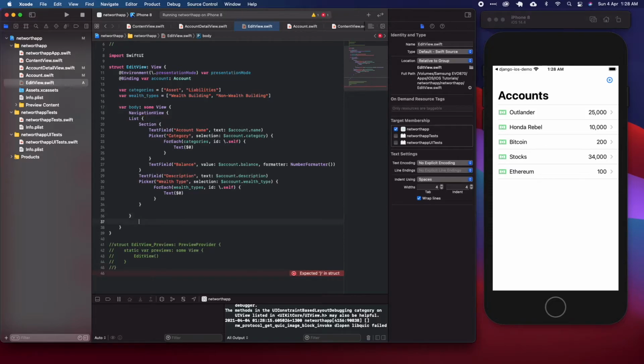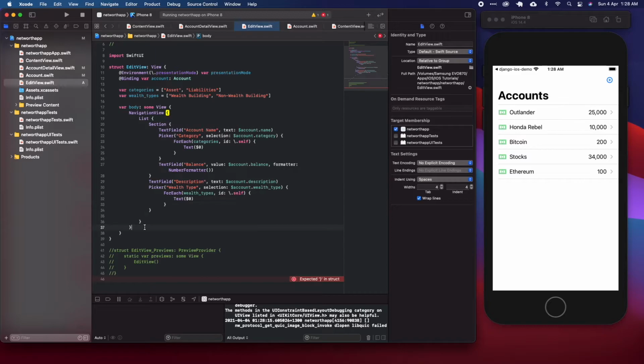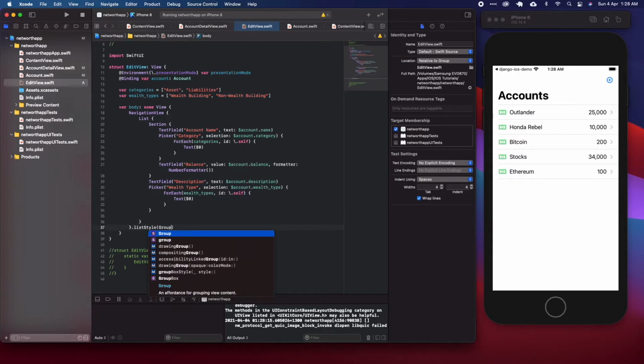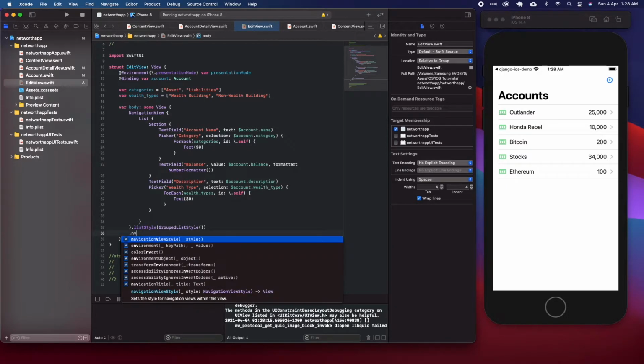And just under here. Cool. So for the navigation, we're gonna do the same thing. We're gonna say list style and say group style list, and then navigation title.